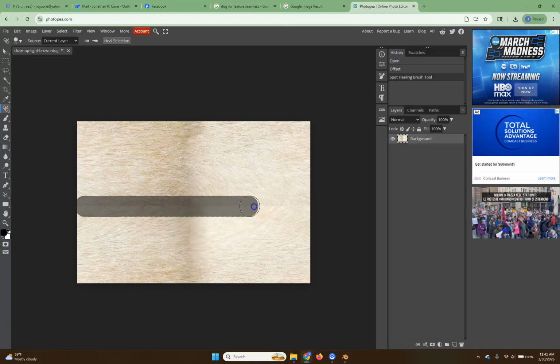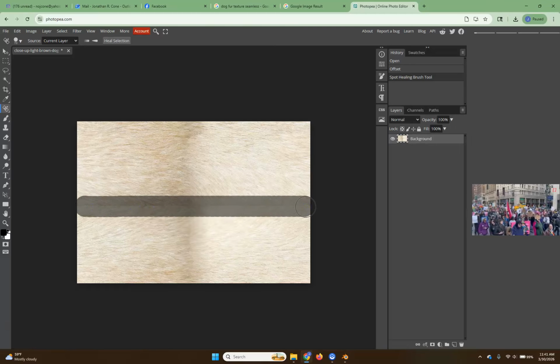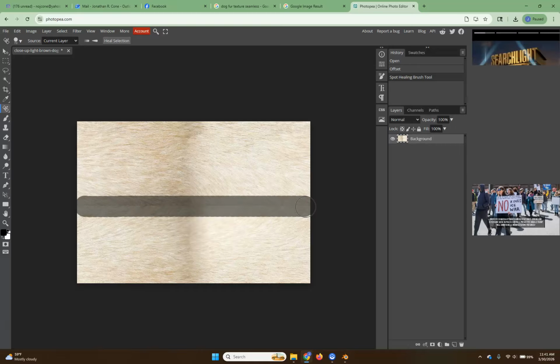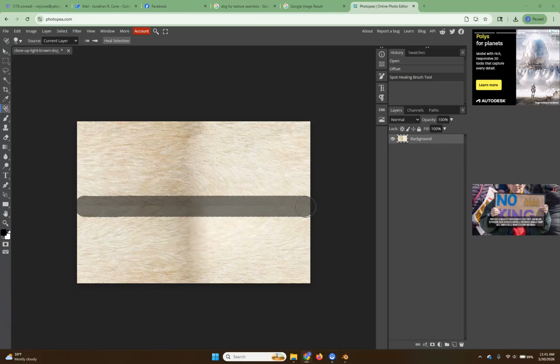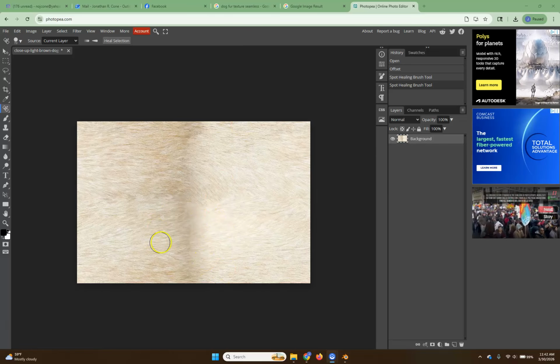I'm going to go like this. I'm going to hold Shift so it stays straight. Okay. And let's see how this turns out. I'm going to pause it while it thinks about what it's doing. So this still isn't great. I would do a little bit better job.